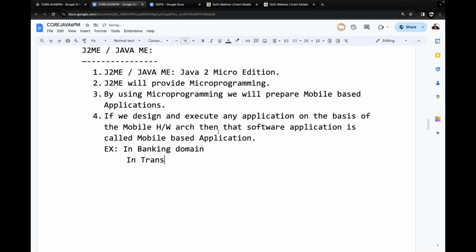In the transportation domain, how many applications are available? Nowadays, we are booking every ticket and everything through mobile, or not? Red Bus is available, right? It is a mobile application. The railway booking system is also available as a mobile application. Am I right or not? Like this, we have applications in transportation.